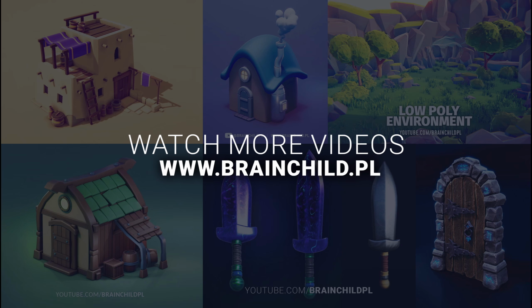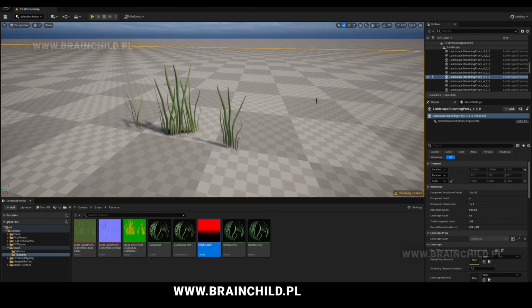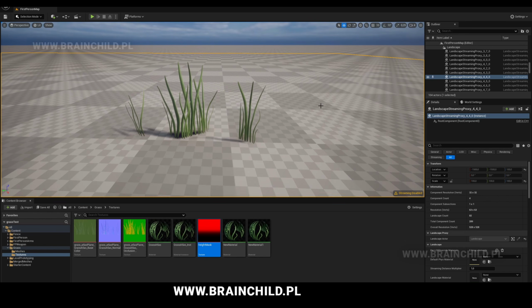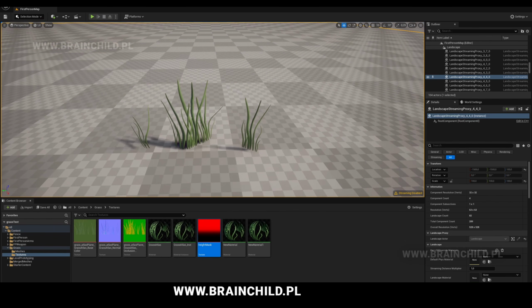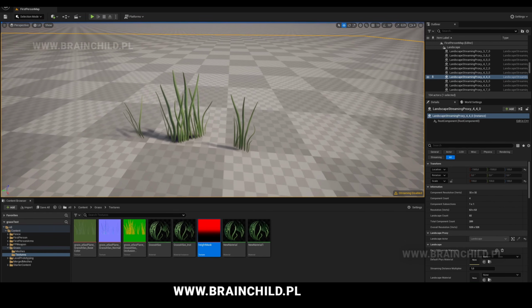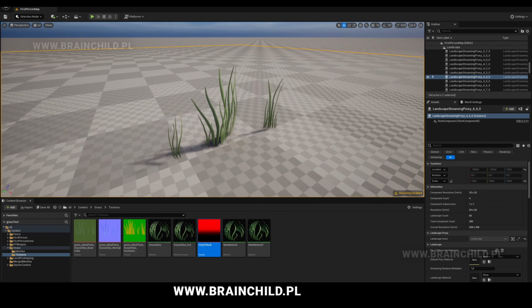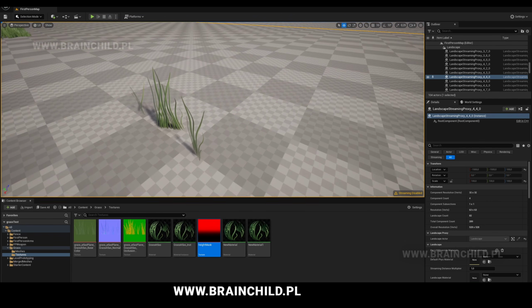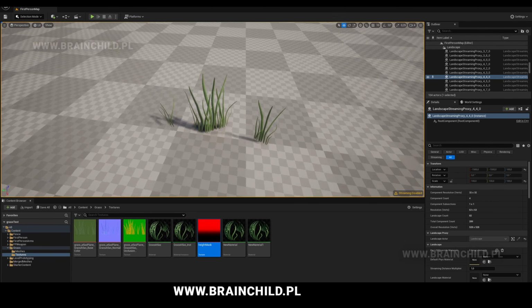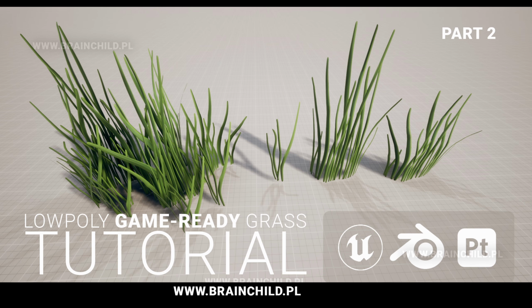This is part 2 of my tutorial of how to create this nice looking low poly game ready grass. This is the final part. You will learn how to bake your high poly mesh details to the low poly plane, how to do the textures, and how to prepare your grass meshes to be used in Unreal Engine 5. And then we're gonna create a very basic shader.